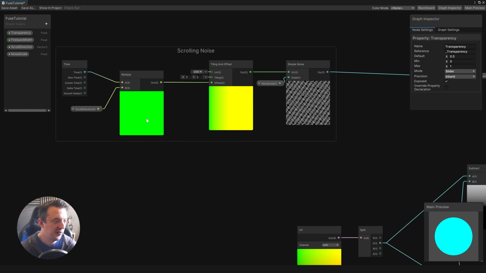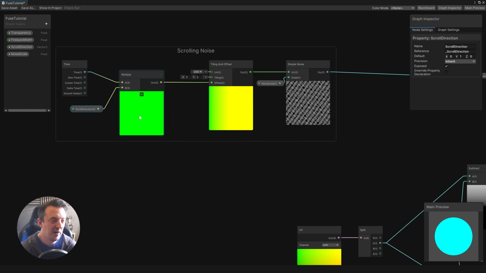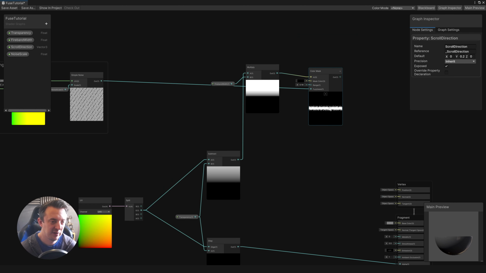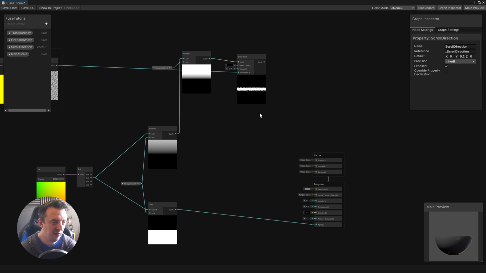And it's going way too fast at the moment because our scroll direction is on 1. You can lower that value to say 0.25 and it's going to move a little bit slower. You can see here it's starting to look a bit better in our color mask. This is what's going to be going up and down doing the fire effect.